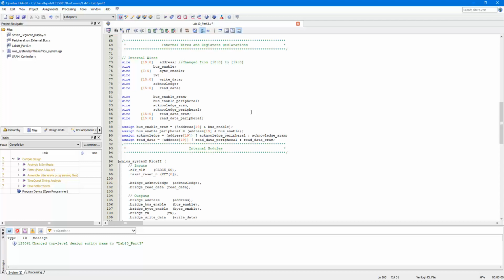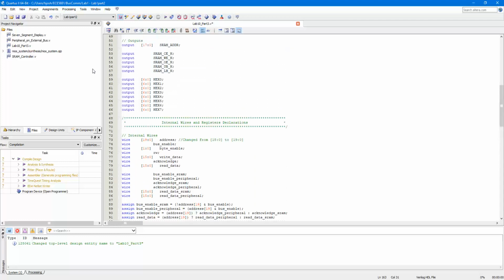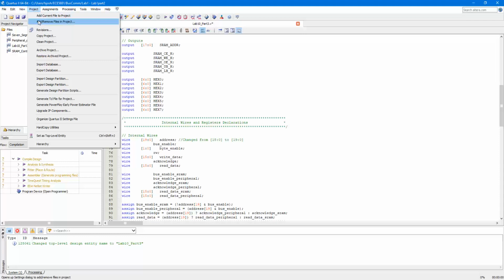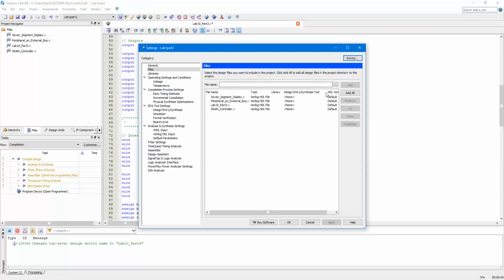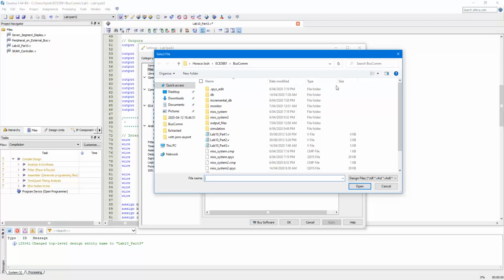Okay, so what I need to change as well is that we're not using Neos underscore system anymore, so we need to remove that QIP file. And I need to add in the new QIP file.